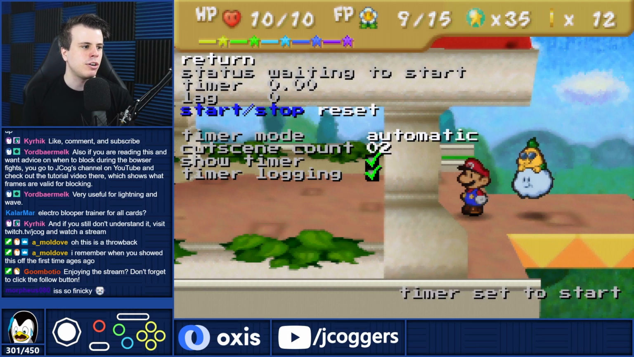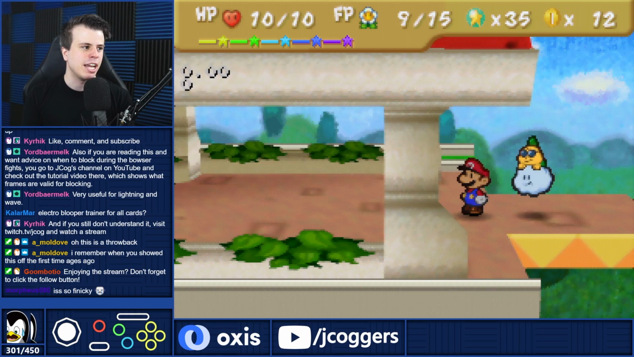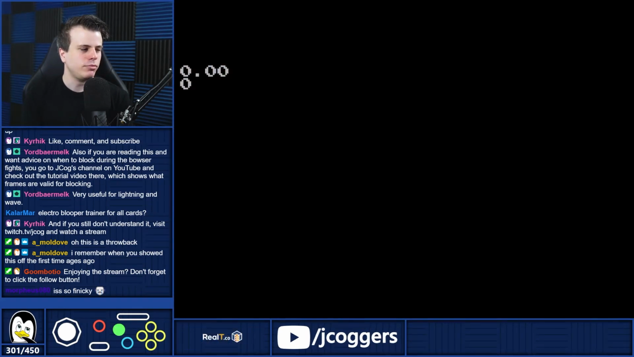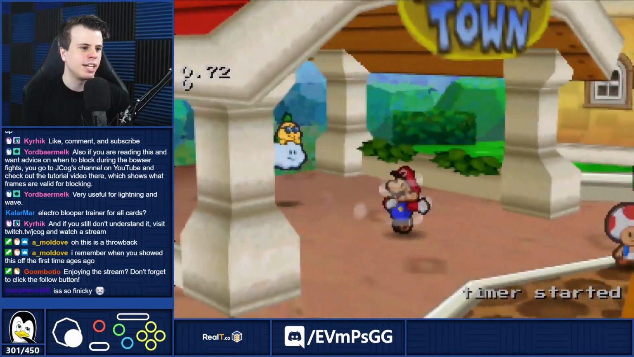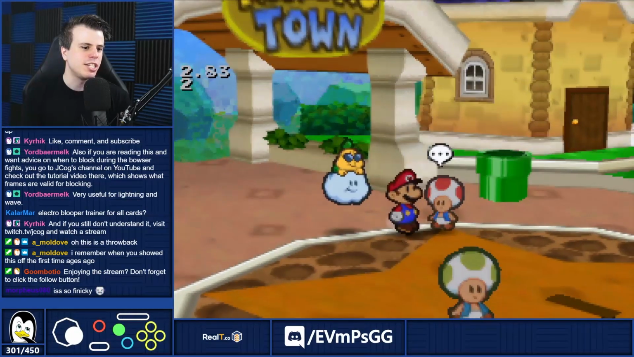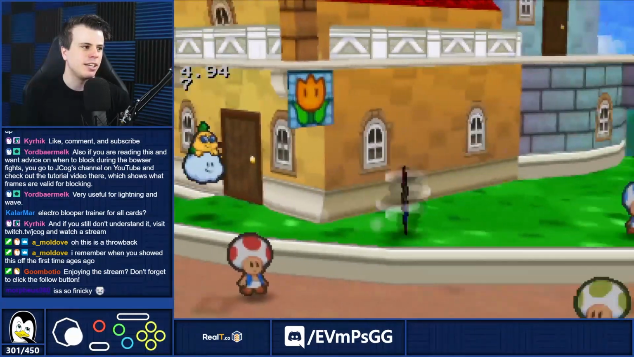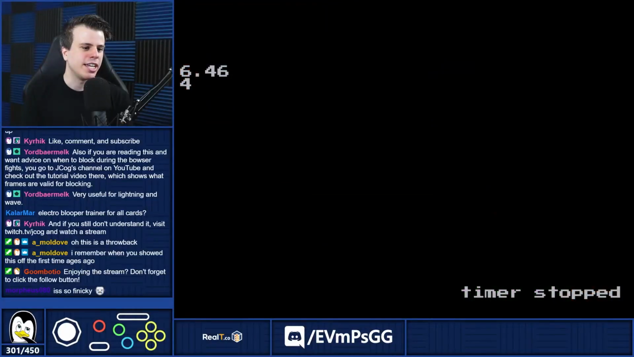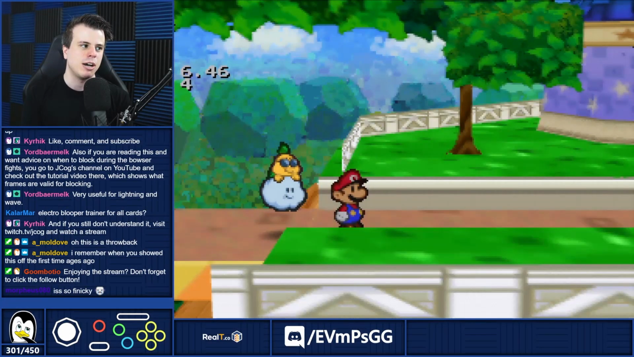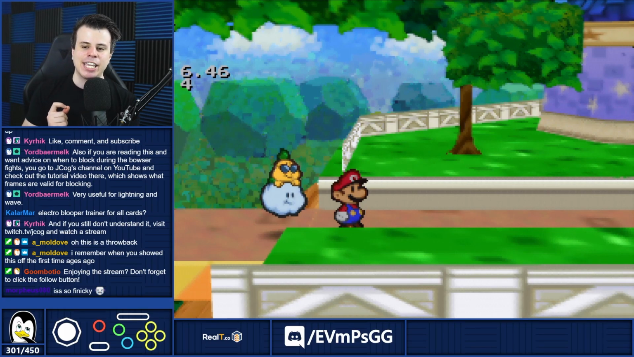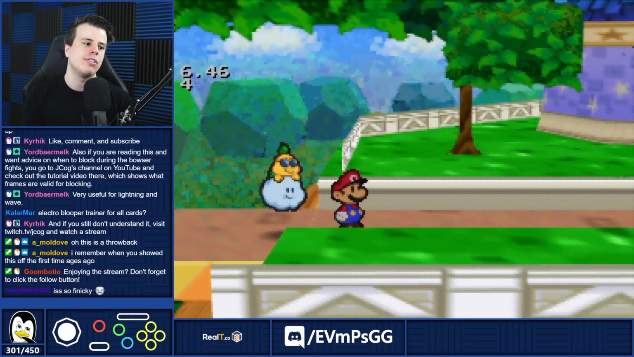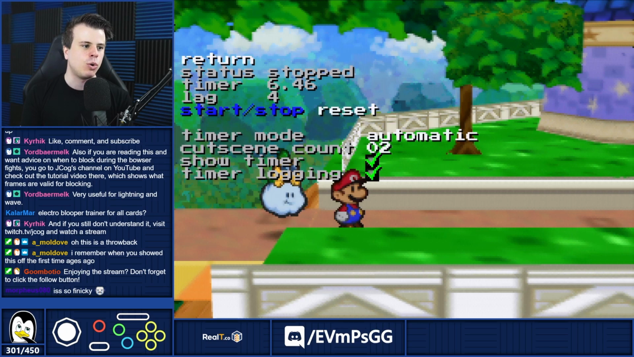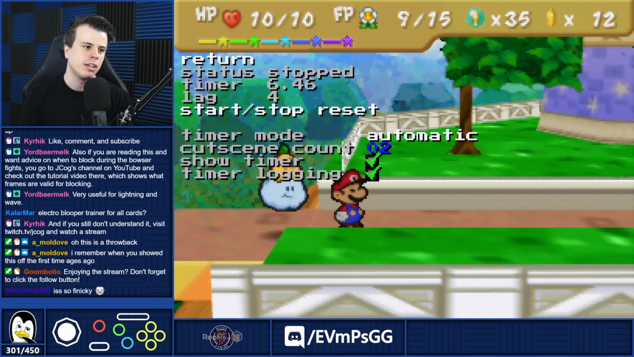So I'm going to close this, and because I have timer shown, it's going to show up. You can see as soon as I gain control, the timer starts. I talk to the toad, which counts as a cutscene. The timer keeps going, and then as soon as I enter that loading zone, the timer stopped. And so you can get really accurate timings using this timer and testing. Basically, there's a whole lot of flexibility with the cutscene count. So use your imagination on how you'd want to use that.